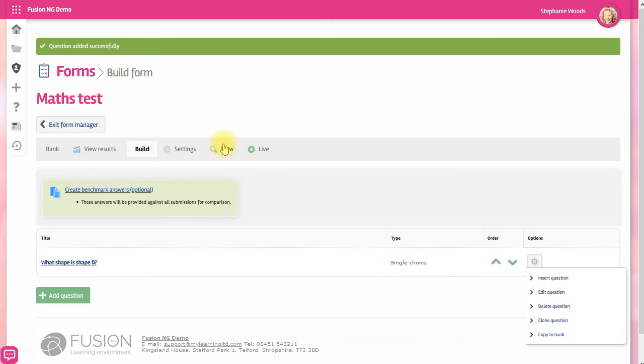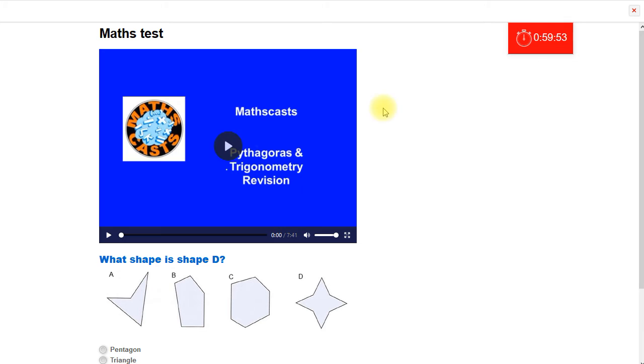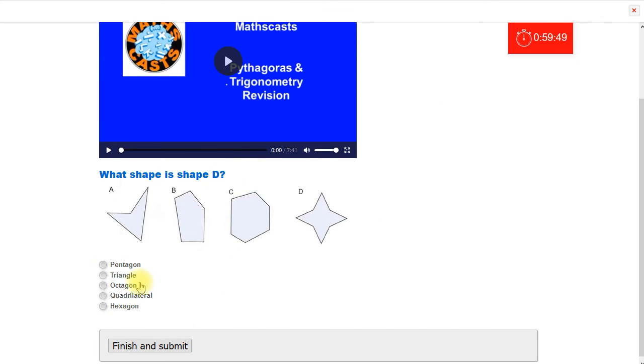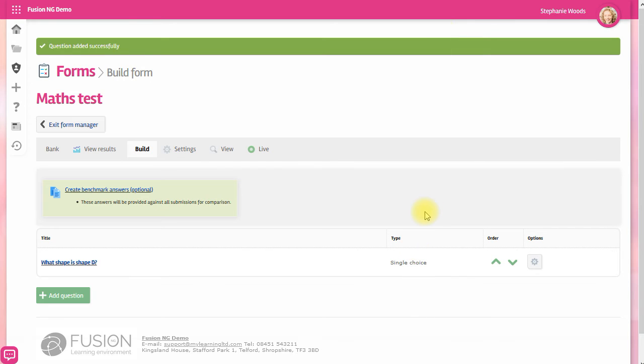Let's go and view my quiz so far. This is the introductory section and my first quiz question. You can see the timer's running, and you can see that I have a submit button at the bottom. When you finish reviewing your quiz, just click on this bar at the top to close it. And I'm ready to add the second question.